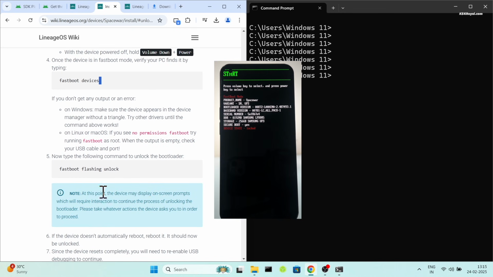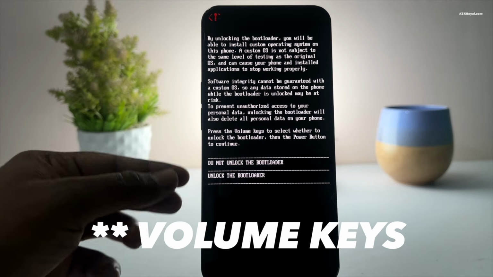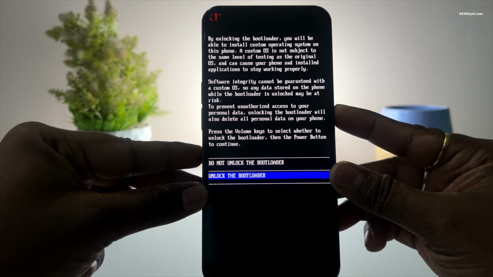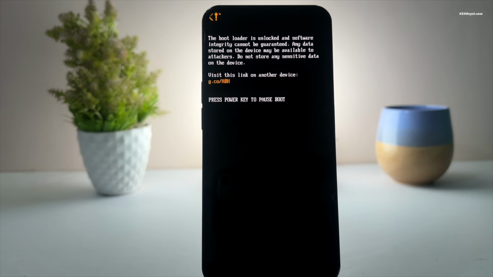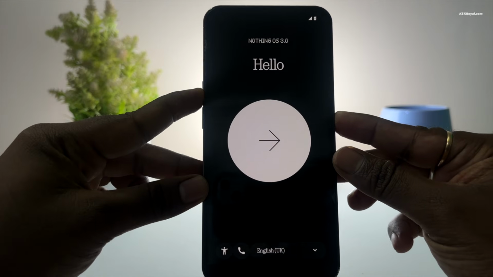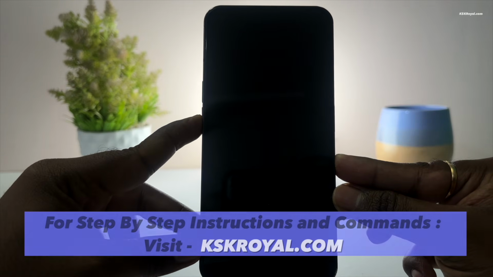Then type this command to unlock the bootloader. After executing this command, you may see a prompt on your smartphone. Now use the arrow keys on your device to select the Unlock Bootloader option and press the power button to confirm. And that's it, you have successfully unlocked the bootloader. If your device boots into the stock Android OS, you need to put the device into fastboot mode again. To do this, restart your phone and keep holding the volume down button to enter fastboot mode.